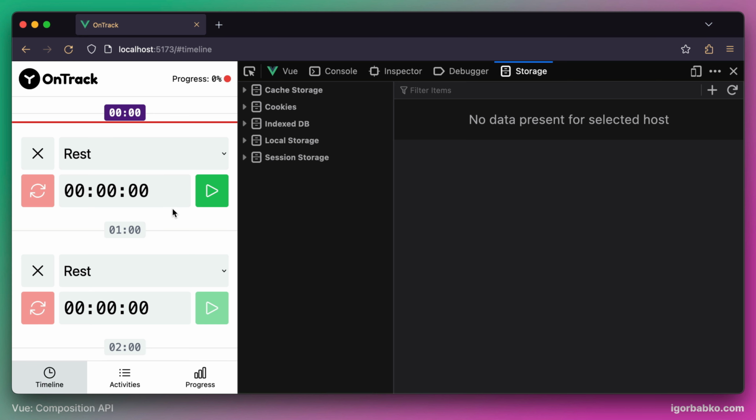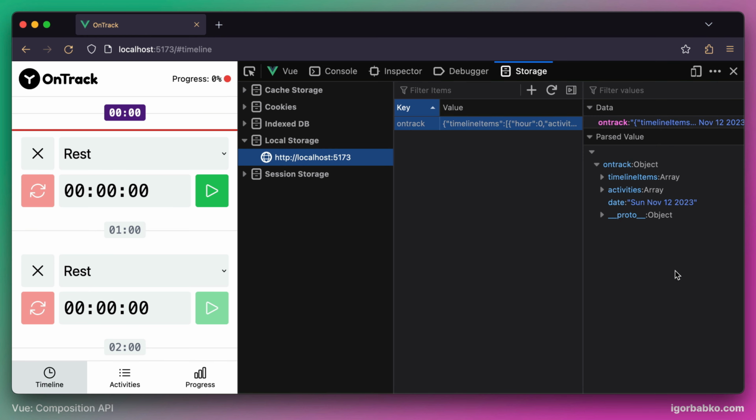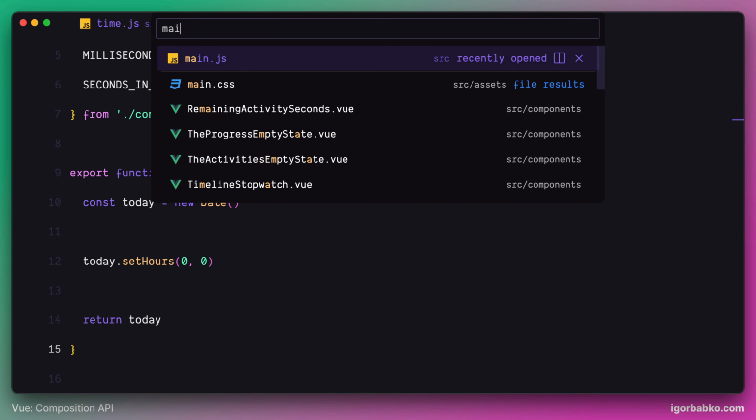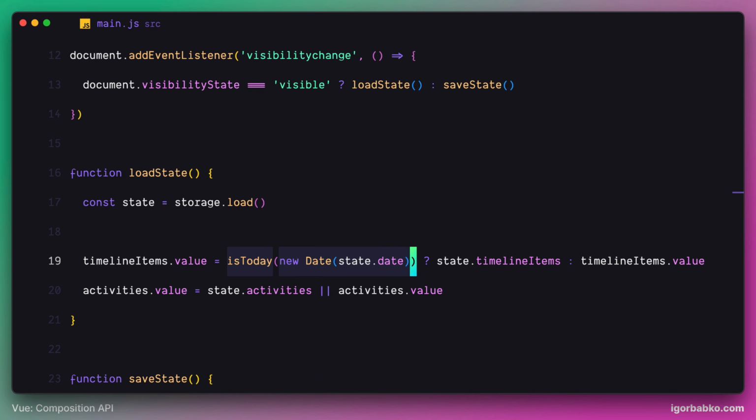Since when we were trying to load the state from the local storage, we compared the date stored under the date key with today's date, and if those dates do not match, we're not going to use the state stored inside of local storage, but instead fall back to the initial state of the application, so that all timeline item objects will not have any tracked time. So let's go back to VS Code and revert that temporary change made to today function, where we were mocking tomorrow's date.